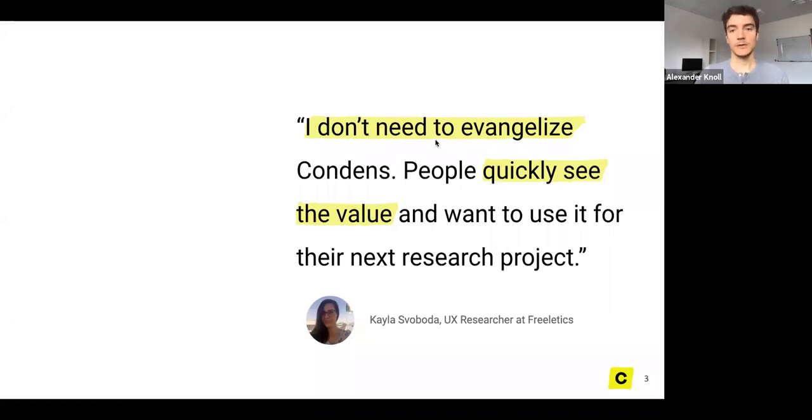So let me show you how this looks in the tool. Firstly, I will show you how Condens supports doing the research process or project, makes this easier and faster. And then I will show you 3 concrete examples of how Condens is used as a repository.